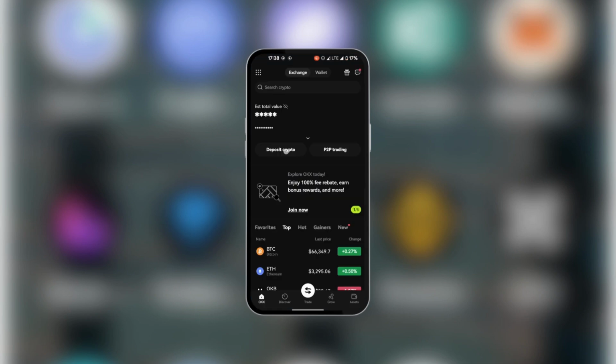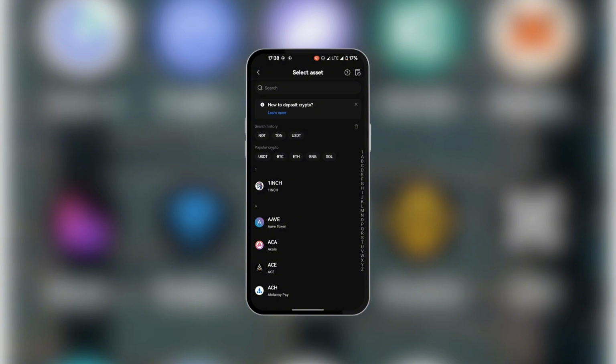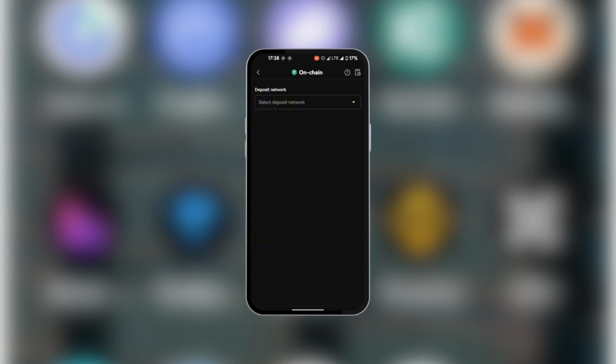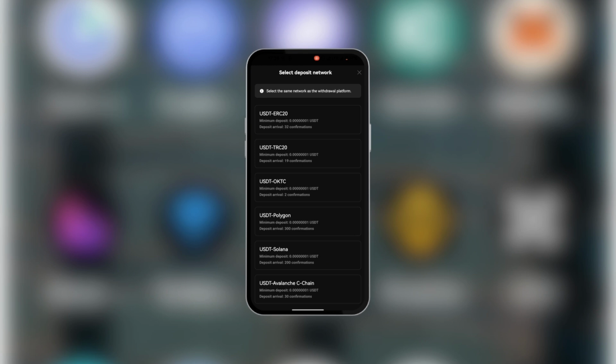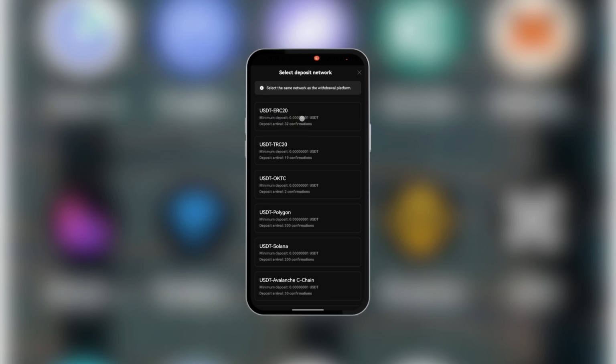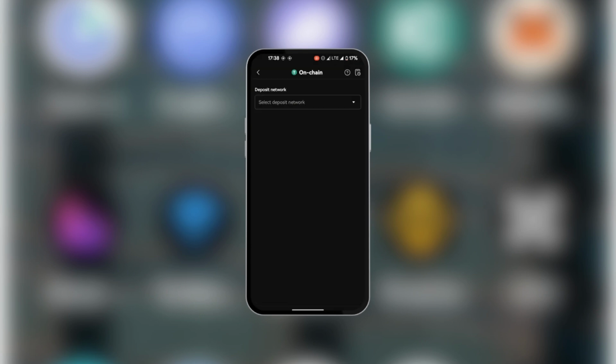Here in OKX, we're going to select Deposit Crypto and select USDT. So we have USDT here in the search history. If you don't have it, you could search for it or keep scrolling down to the bottom. So we're going to select USDT. The network is USDT ERC20, the first one here, so we're going to select it.